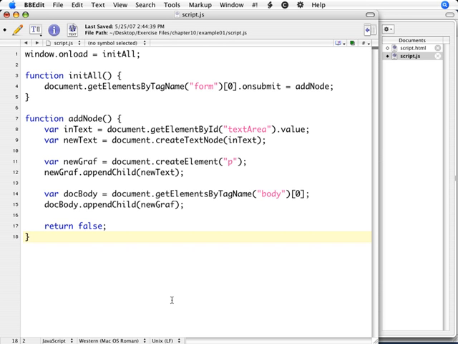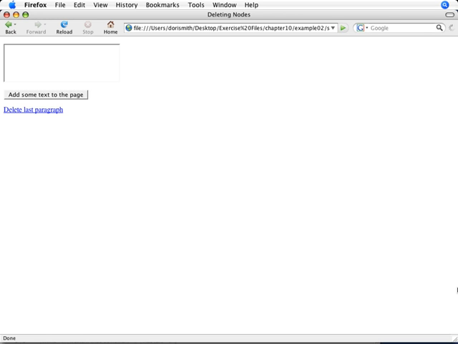After we've learned how to add nodes to a page, we're going to want to be able to delete nodes from a page. In this example, you can see we've added a simple HTML link to our page that just says delete last paragraph. Now we need to make it alive with JavaScript.